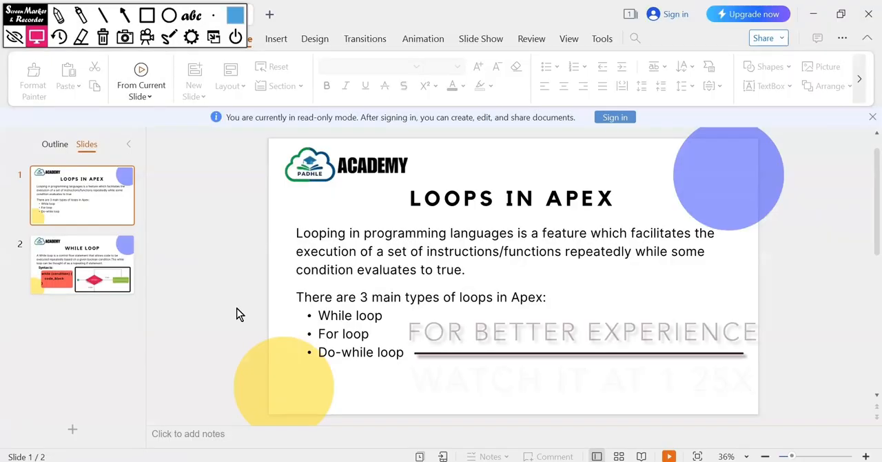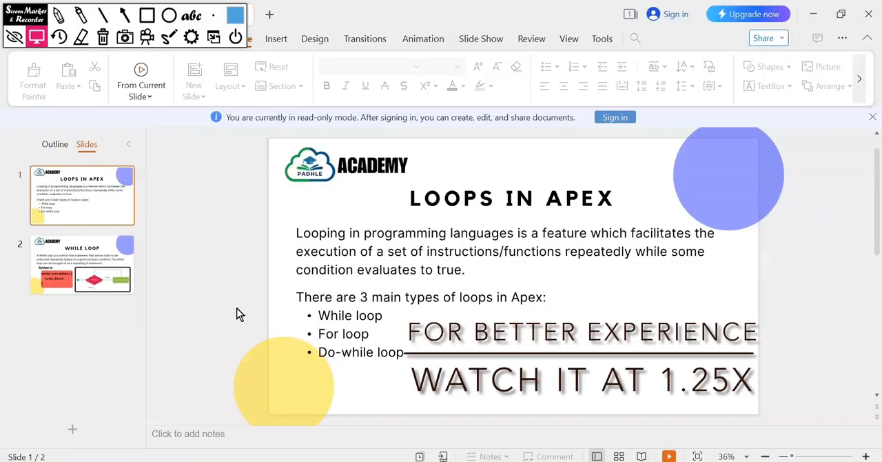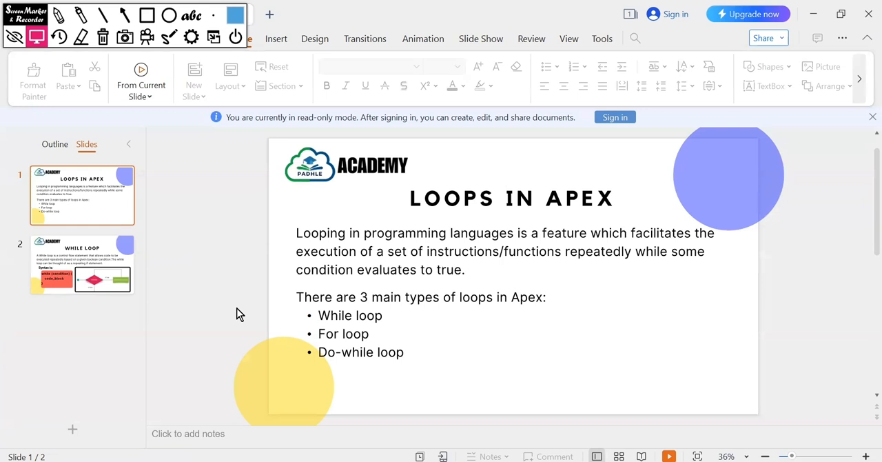Guys, welcome back to this tutorial. Now in this tutorial, we'll talk about loops in Apex. Now what are these loops?